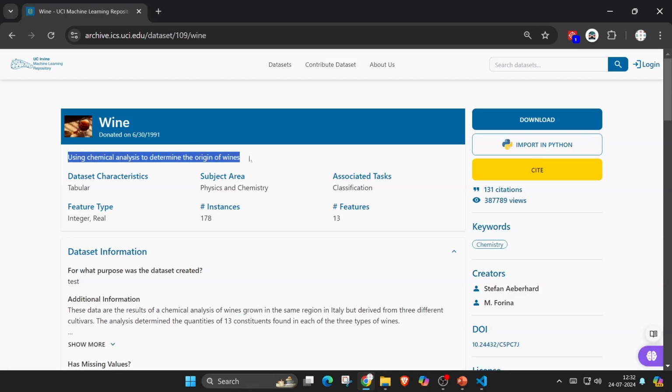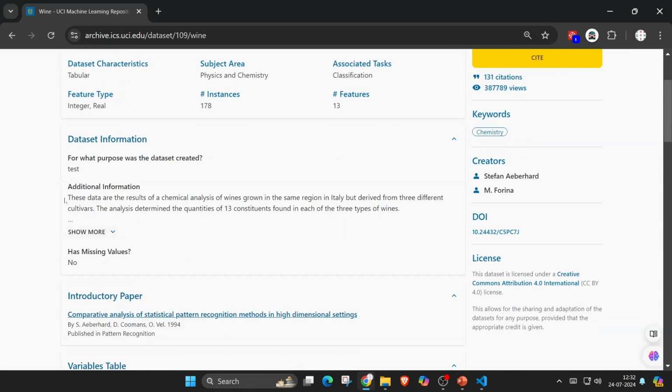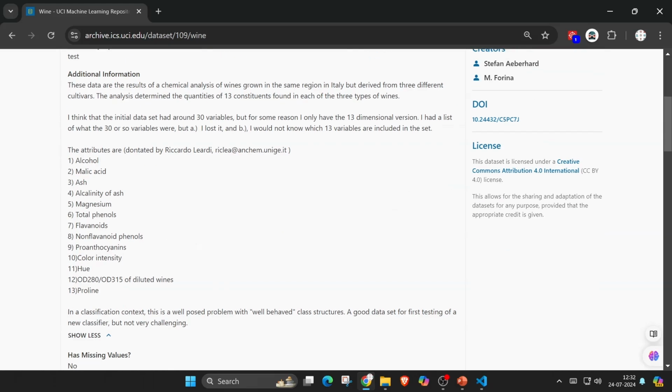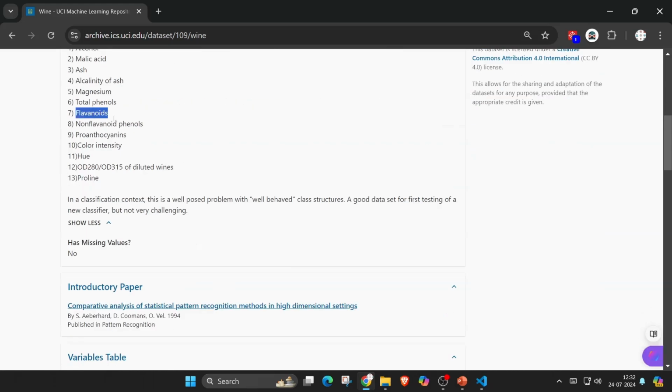What we'll be doing is we'll be using the chemical analysis to determine the origin of wine. Then you have this additional information over here. These are the results of a chemical analysis of wines growing in the same region of Italy, but derived from 3 different cultivars. Originally this dataset actually had 30 values, but now this person has taken only 13, so as to limit this dataset. The different attributes given are all over this. We have flavonoids, color intensity, hue, proline, malic acid, etc.